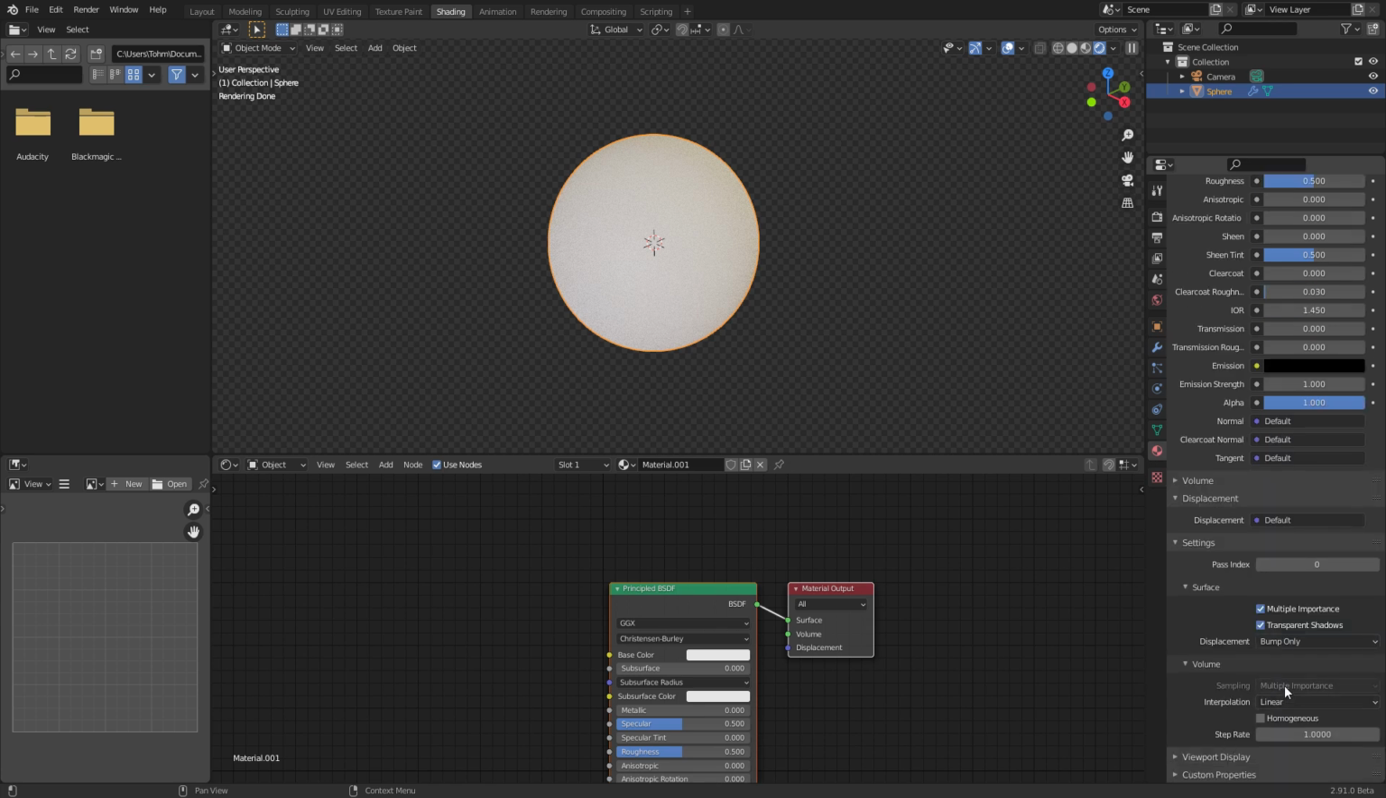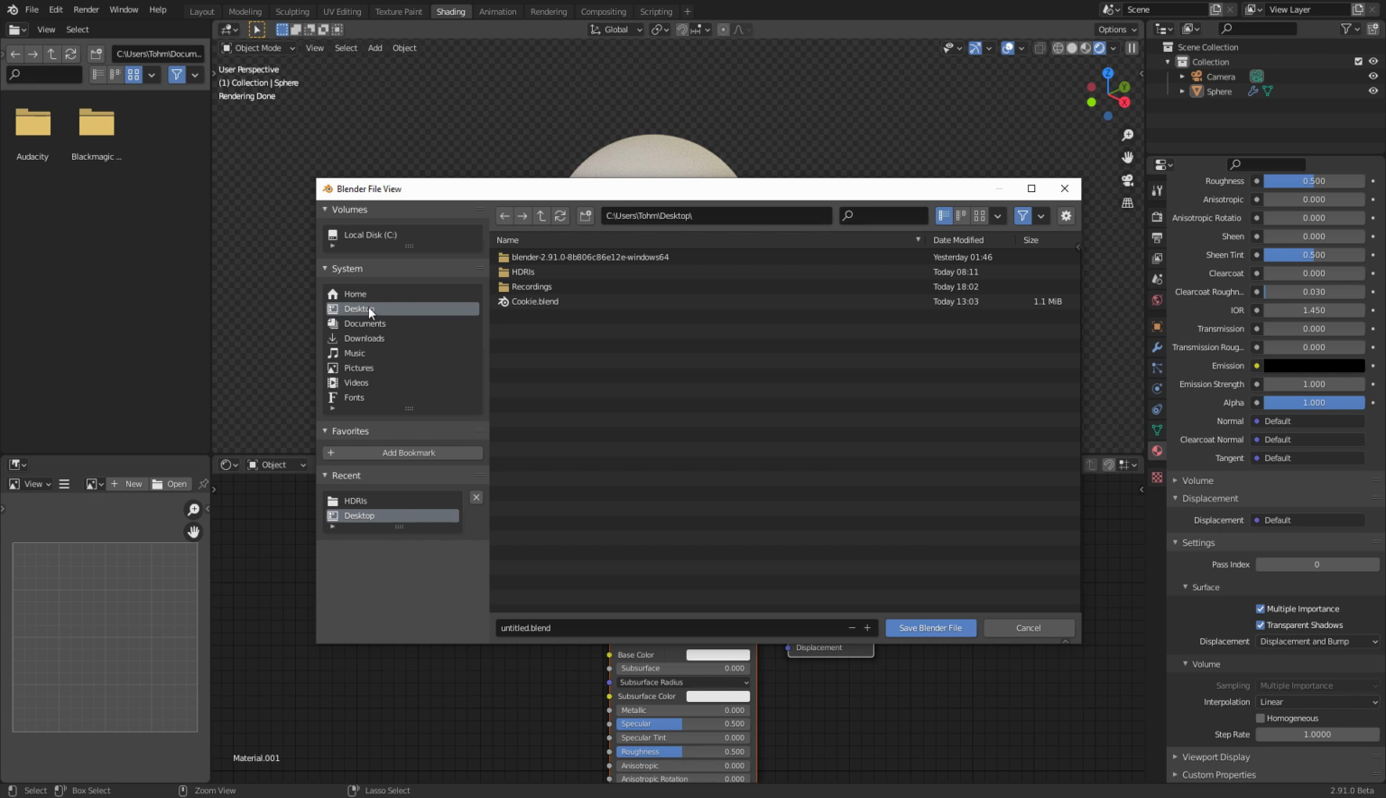In settings, make sure that displacement is enabled. You don't want bump only, you want displacement and bump. That's right, guys. Say it with me: displacement and bump. Again, displacement and bump.